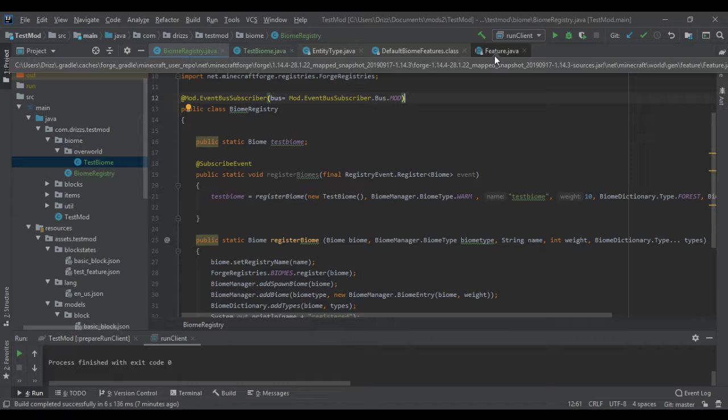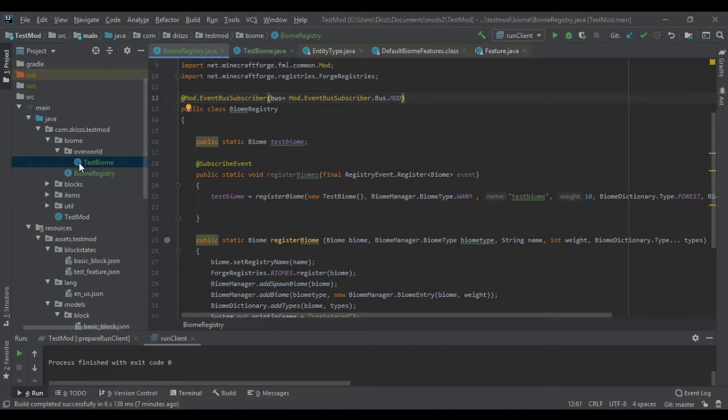I'm going to show you how to register your biome, how to make your biome spawn, show you some tricks on making sure your biome is working because a lot of people have issues with that. But it's a pretty simple process. Just like making a custom block, you need to make its own class for the biome, which I call test biome, which you're going to call eventually, but we'll get to that.